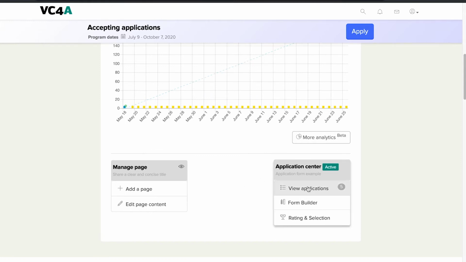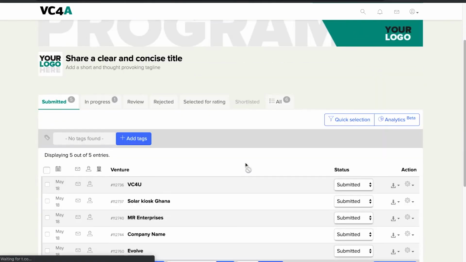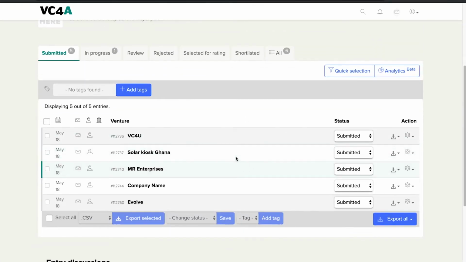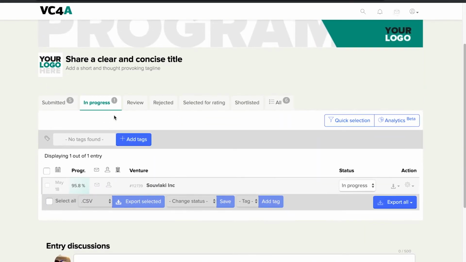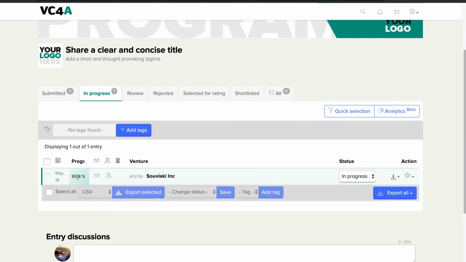So through the Application Center, you can click on View Applications to see what's coming in. So in this video, as an example, we have 5 applications that have already been submitted. And we also see that there are a few in progress. In this case, just one, but we can also click on the in progress bar and see how far they are. So this one, for example, is 95% done. So what we could do is send a message close to the deadline directly to the person and make sure the person submits before the deadline.